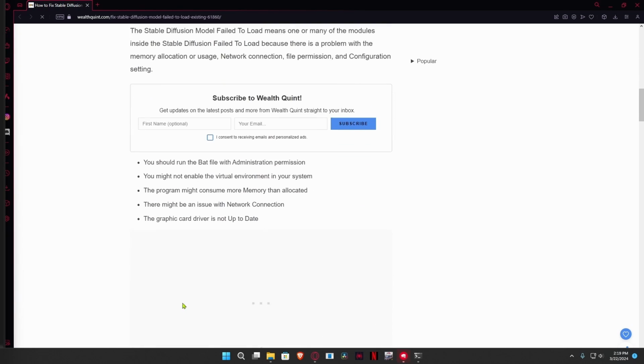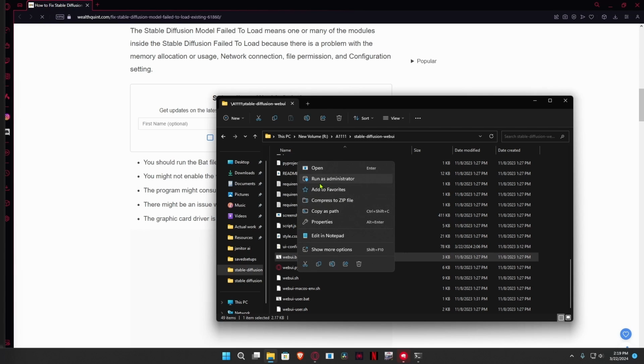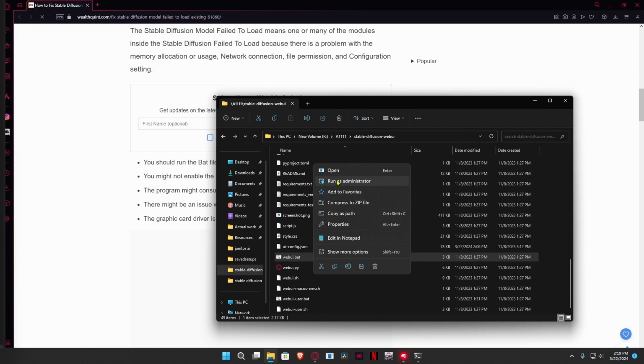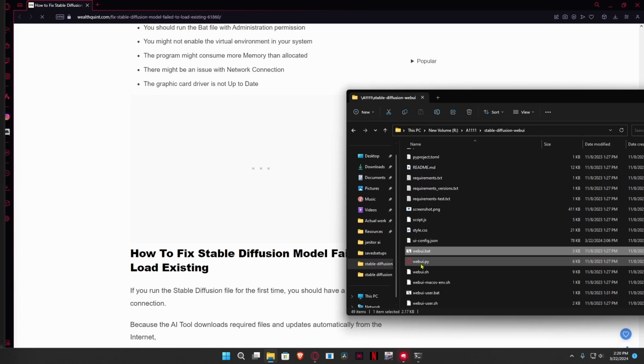So let's say that the batch file that you're supposed to launch your Stable Diffusion with is the webui.bat one. You might not be running this as administrator. So before launching this, just right click and run as administrator to see if that works. And the program could also be consuming more memory than allocated. There could be an issue with your network connection too, so ensure that you have some good Wi-Fi connection before you try to generate anything.